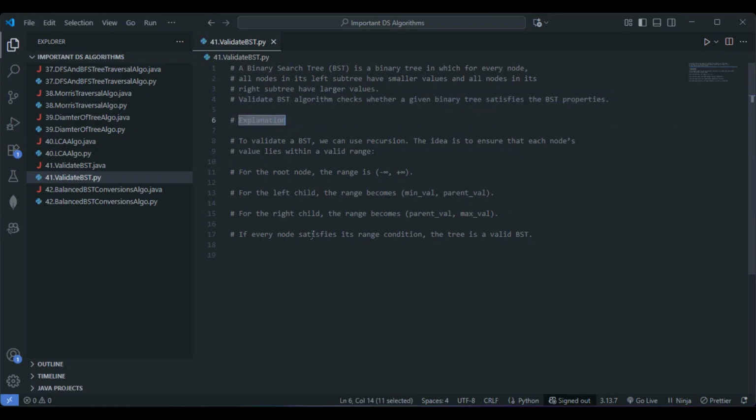Now let's get into the explanation part. To validate the binary search tree we can use recursion. The idea is to ensure that each node's value lies within the valid range. For the root node, the first node that we consider, the range has to be from negative infinity to positive infinity.